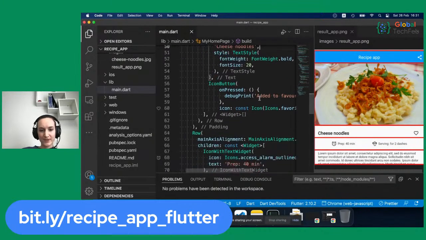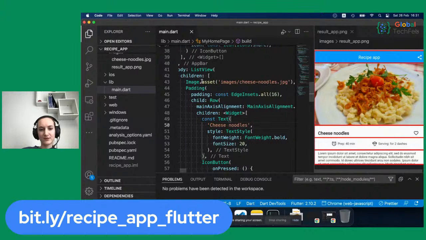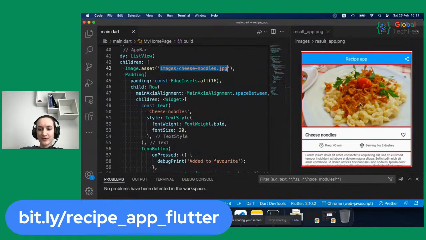Let's continue with our image. Our image is stored in assets. Therefore, we just specify a path to the image. Let's move to the next.